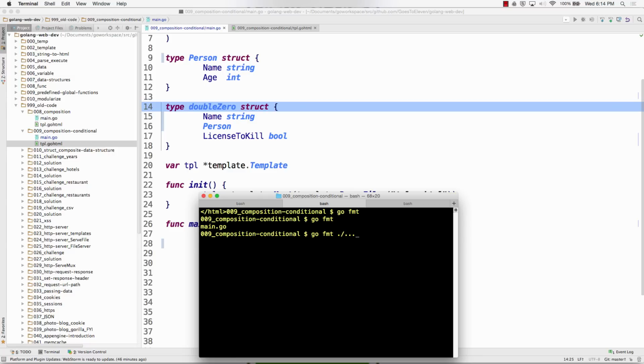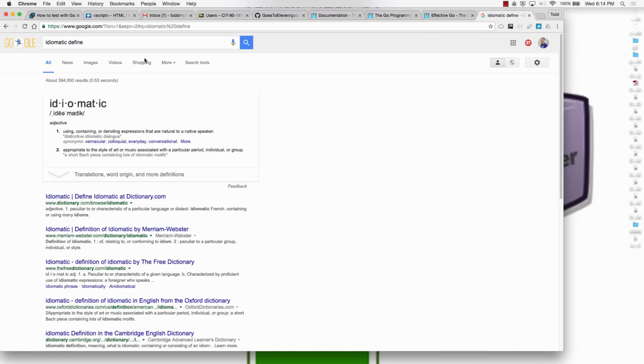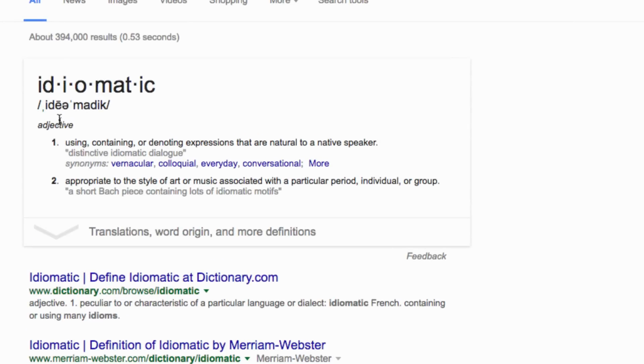It's interesting, another word of Go I haven't thought about in a while. Idiomatic. Isn't that an interesting word? So when we talk about code, which is good Go code, we call it idiomatic. And we'll look up idiomatic. Using, containing, or denoting expressions that are natural to a native speaker, appropriate to the style of art or music associated with a particular period, individual, or group. So if your goal is to write idiomatic Go code, Go is about productivity, groups working on the same code base. It's got name spacing with your packages, right, and your workspace that we learned about.